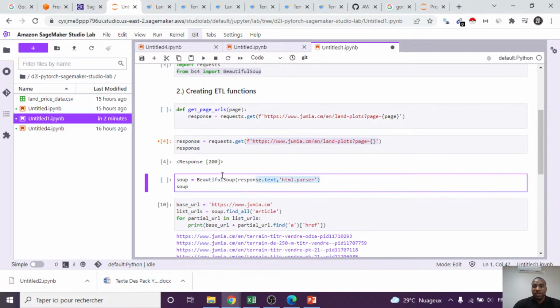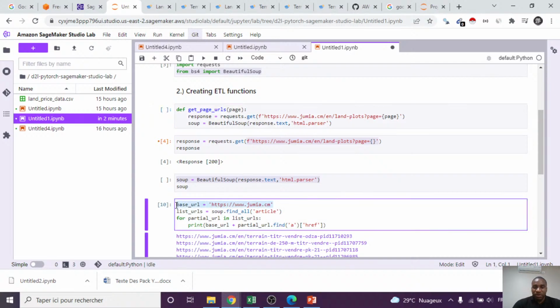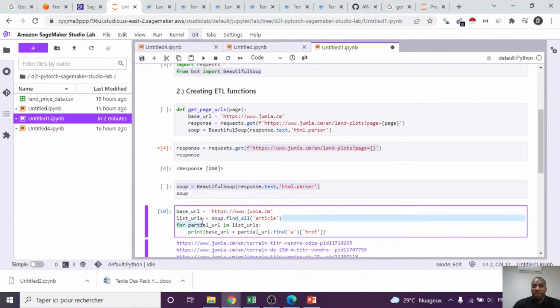Then the next thing we're going to pick from here is the soup object. So the soup object is going to be this BeautifulSoup, this response here dot text, HTML parser. Then we are going to get our base URL. Let's declare it up here. This is our base URL. Then now we are going to get this from here, which is for this line here.